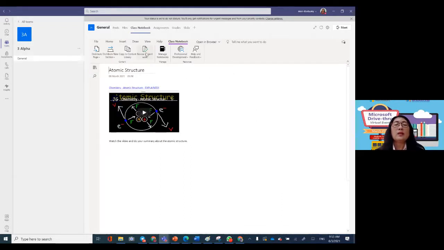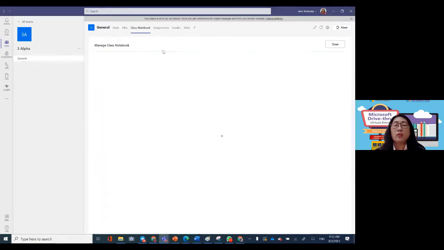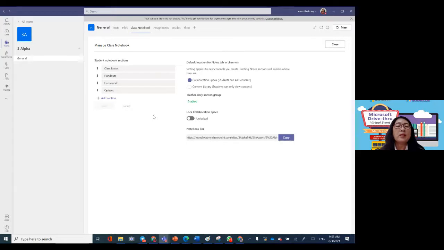Besides reviewing student work, you can also manage your notebook. So how do you manage your notebook? Previously, I already did this section. I have class note, handout, homework, and quizzing. This means every student will have the same sections.